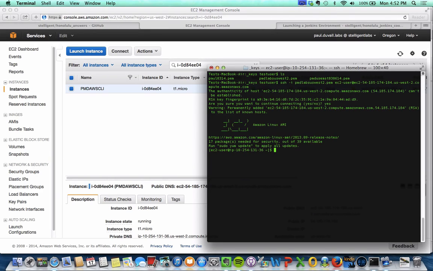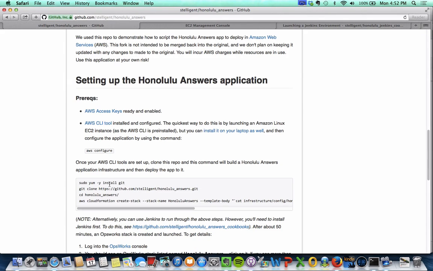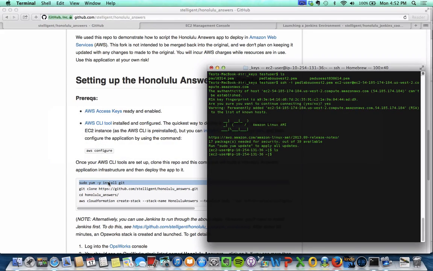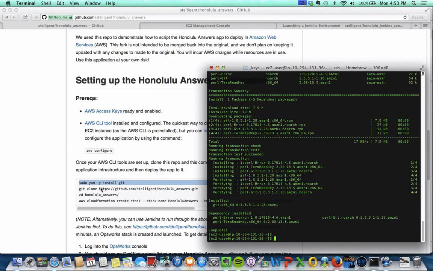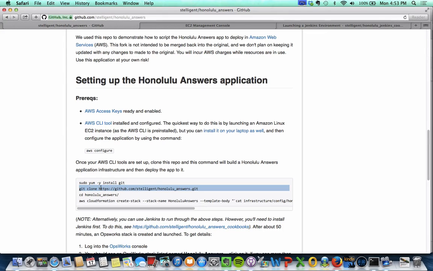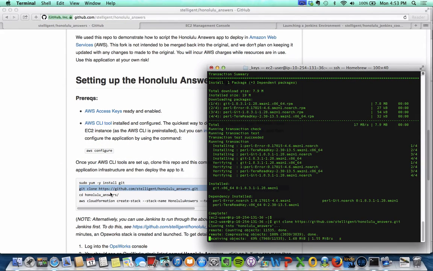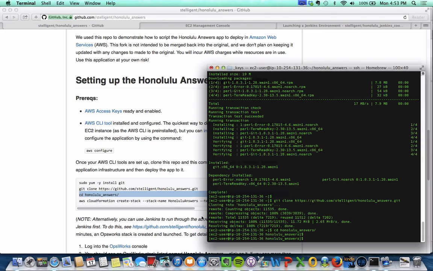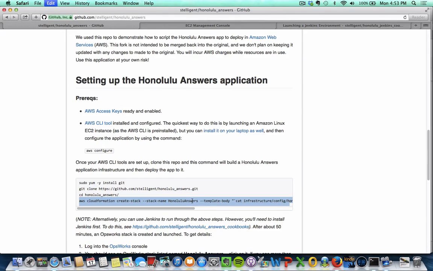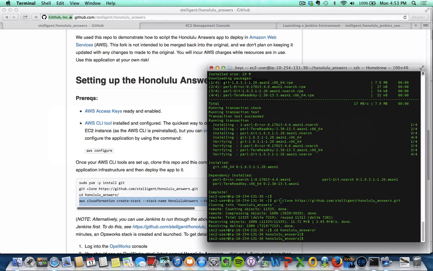So now I'm connected. I go back to the instructions and I copy the command in order to install Git. I clone the Honolulu Answers Git repository. Then I change the directory to Honolulu Answers. So now I run the AWS CLI command in order to launch a CloudFormation stack.